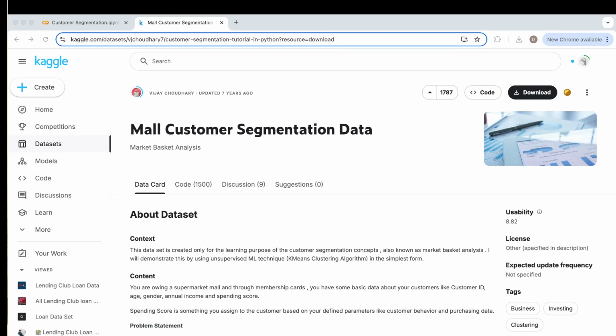Ever wondered how shopping malls like Sephora or Macy's target the right customers with the right offers? That's exactly what customer segmentation does. And today I'm going to show you how using the mall customers dataset. We'll go from raw data, to real insights, and cluster based strategies using Python, visuals, and real world logic.